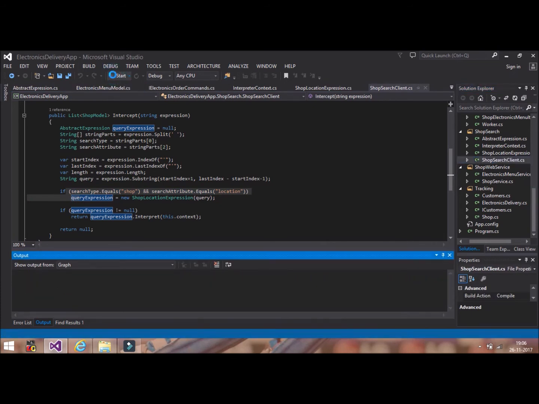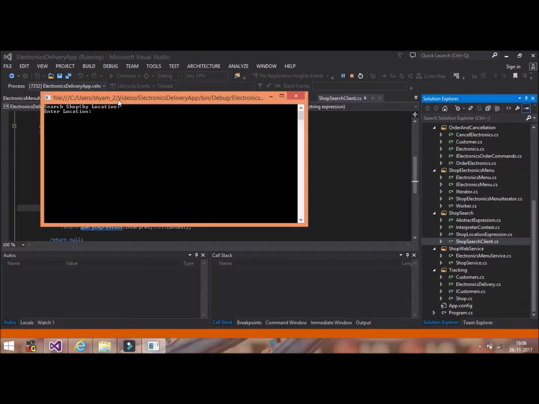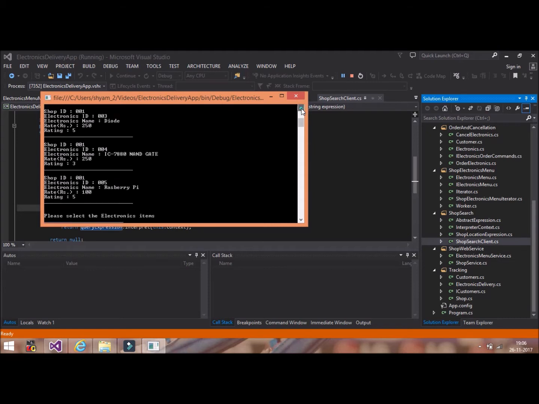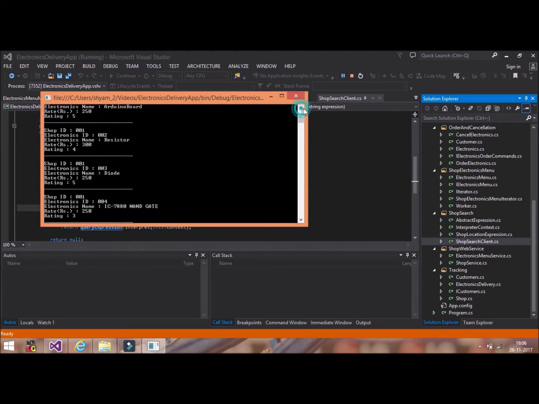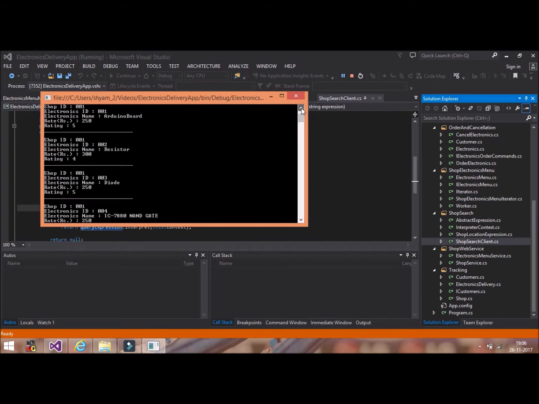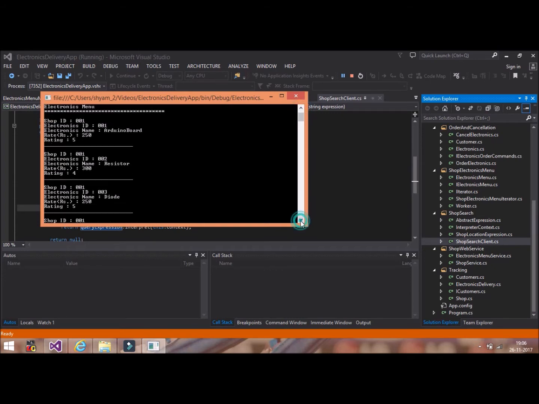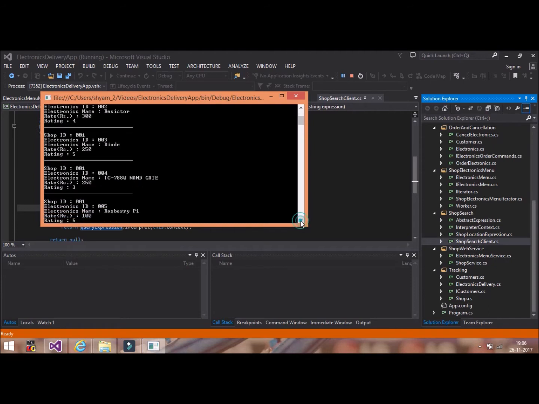Let us see how this runs. It is asking for the location. When given Bangalore, it gives the list of all the items available in the shop. We have shop ID 001, which tells Arduino board. After that, we have resistor, diodes, IC7880 NAND gates, Raspberry Pi.